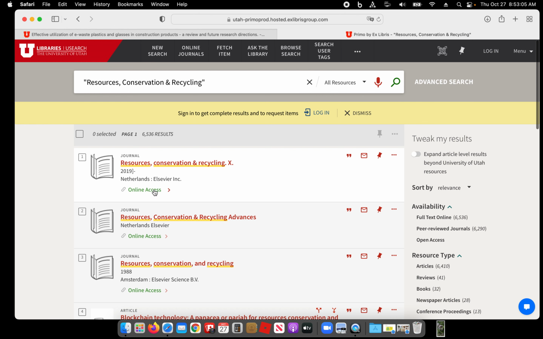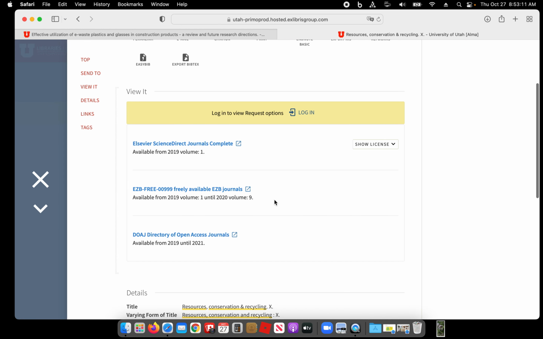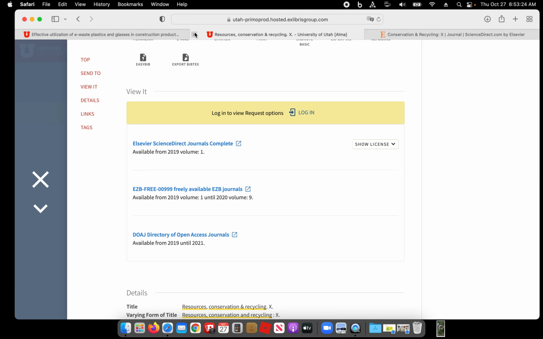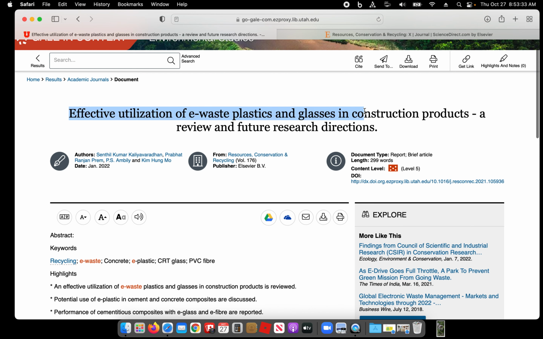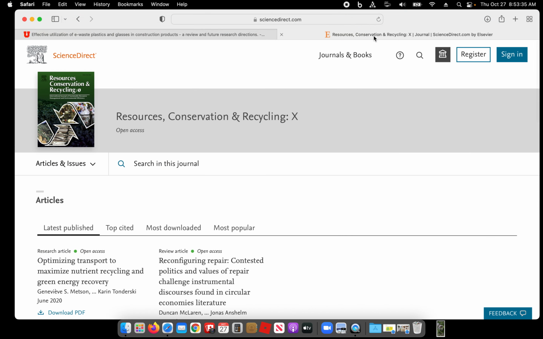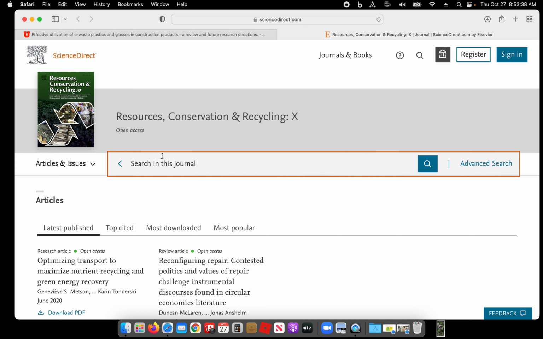Interesting. We do have online access to this journal. If I click here, we have access to it through all of these databases. Elsevier, this one is a really strange title. This one's a little less strange. All right, let's click on that one. And I'm going to close this tab down, and I'm going to search in this journal for this article title. So I'm going to grab the article title, and I'm going to go search in this journal, and I'm putting quotes around it because I want that exact title.